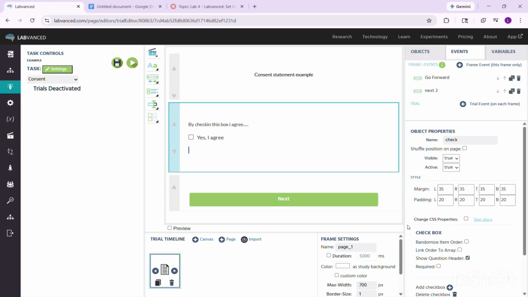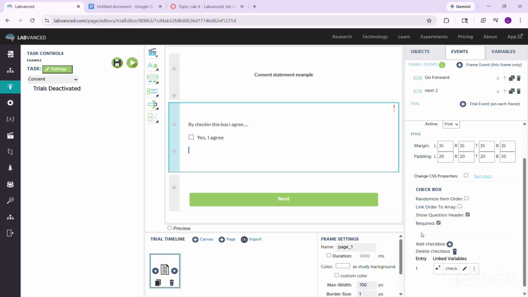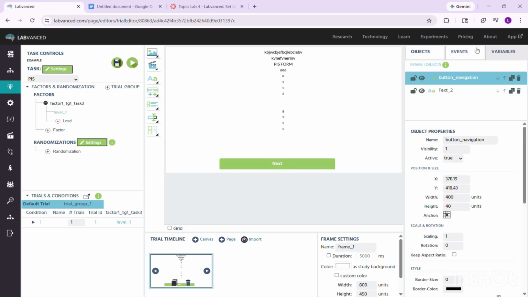So make sure that you click the middle box and you click required under where it says checkbox. And save it. Make sure that the symbol appears, like that red symbol. That under the events is a button working. Just make sure that is the button working as well for the PIS.